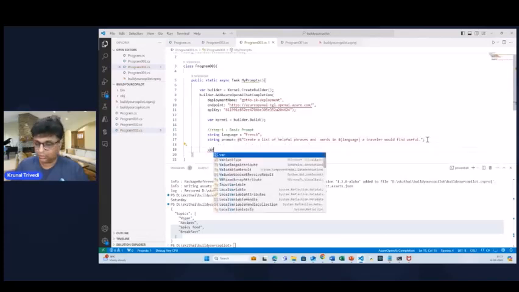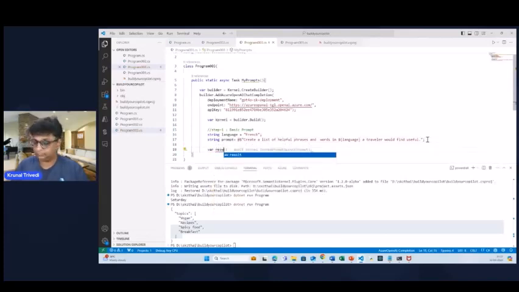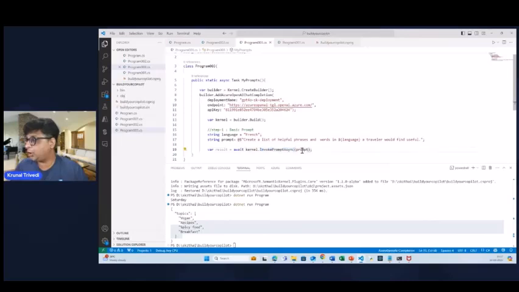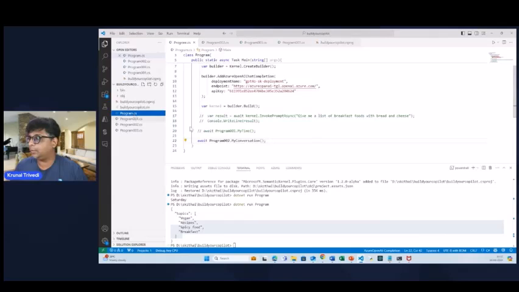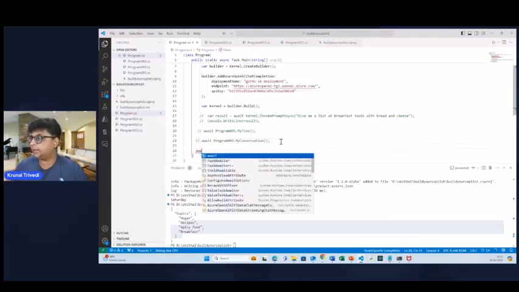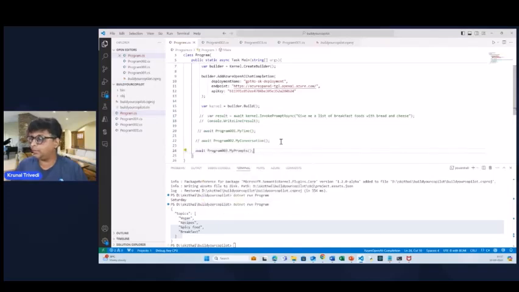And with this now, let me write my result is kernel.InvokePromptAsync, and I'm just going to pass this prompt. The prompt has now the language available. So I'm fine tuning my prompt. As I always discuss, we can take this prompt from the user. And I print the result in the console. So if I just go to the Program.cs file and here I just write await prompt, and let me run it.